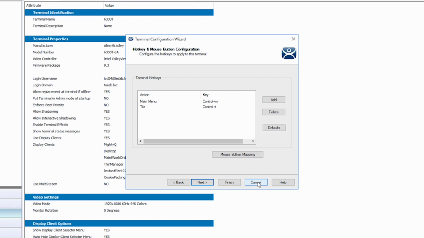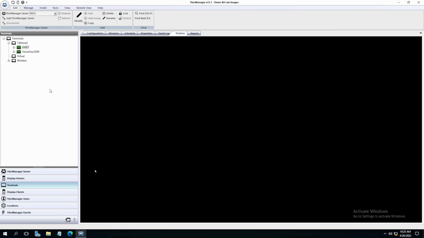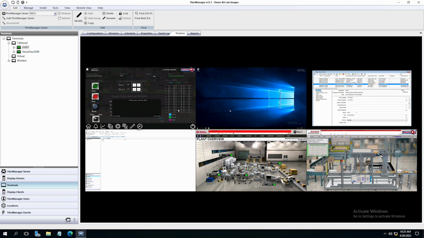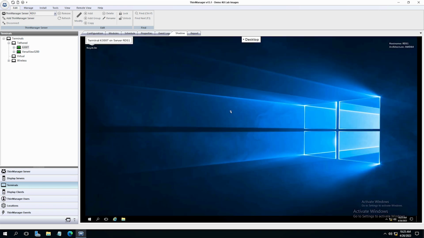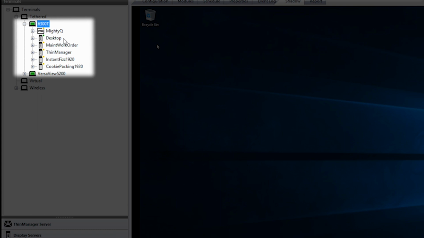Now I'm going to cancel out of the wizard and select one of my tiles in my terminal shadow to bring it to active and full screen. With the terminal menu unfolded, you can see all the display clients assigned to the terminal. You can see that the active display client is highlighted with a green indicator while the other display clients have a yellow indicator. Now I'll use my hotkey to return to the tiled display.